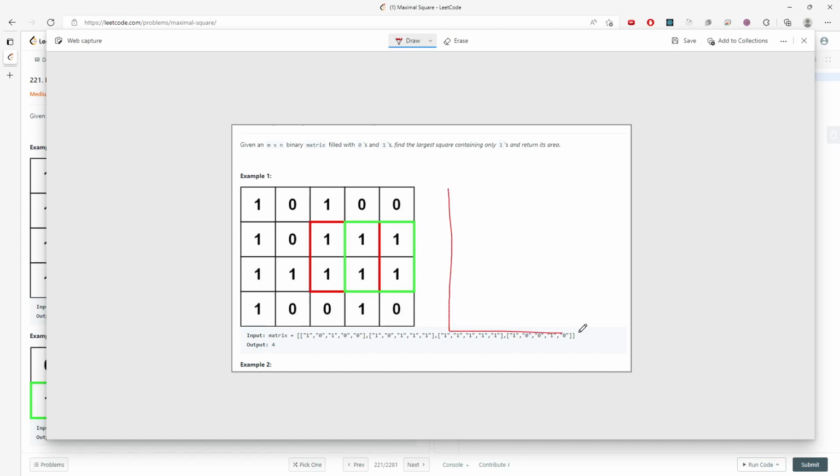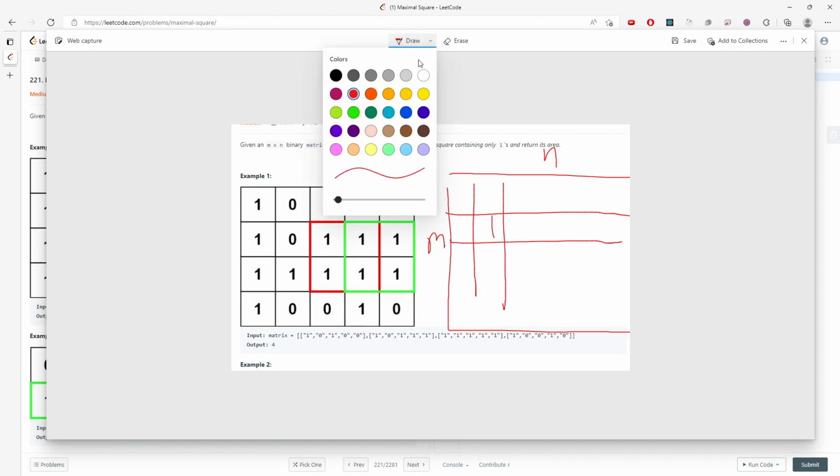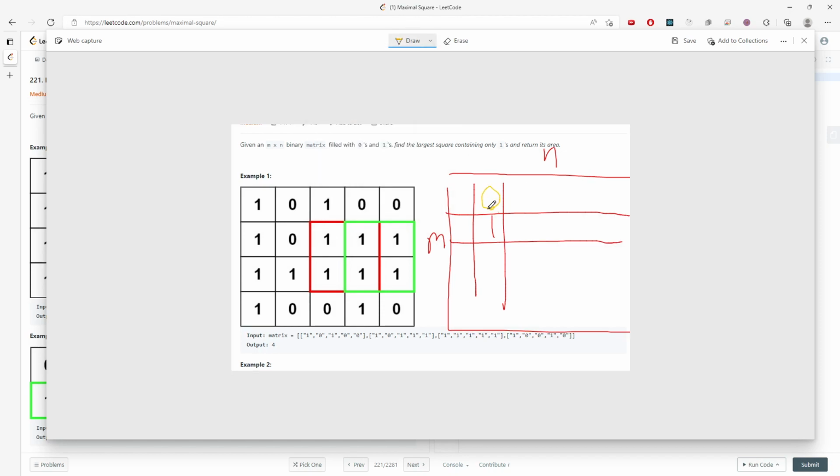So basically, just create another matrix, the same size, m by n, right? And then if you see the one, then you have to check the neighbor. So if you see the one right over here, you have to check your neighbor. So when I say neighbor, this is going to be your top, left, and top left, right? So basically, find out the minimum between this square.